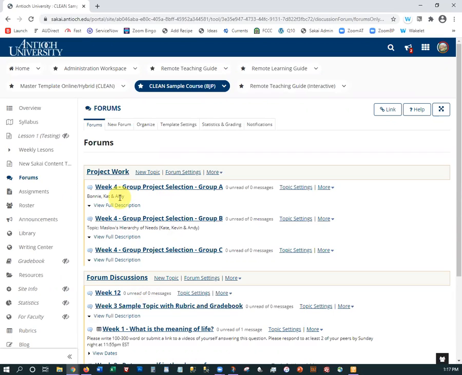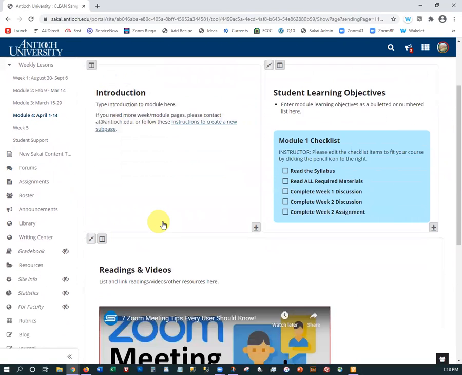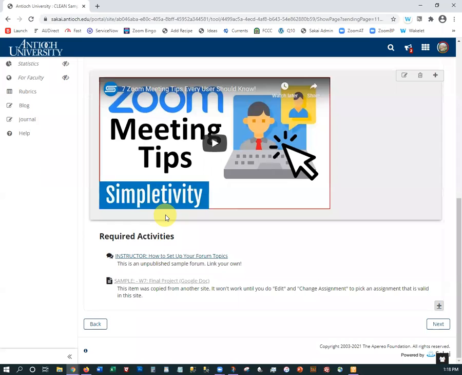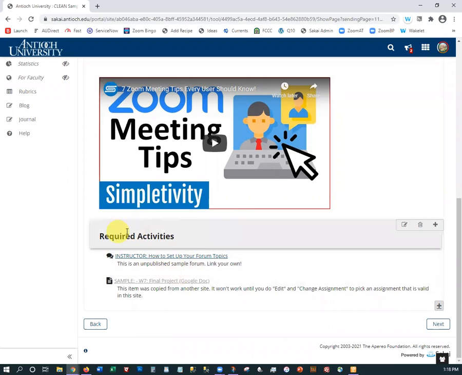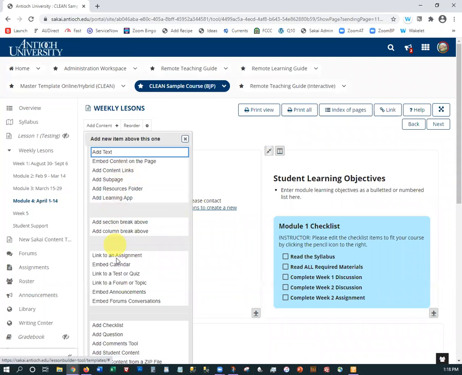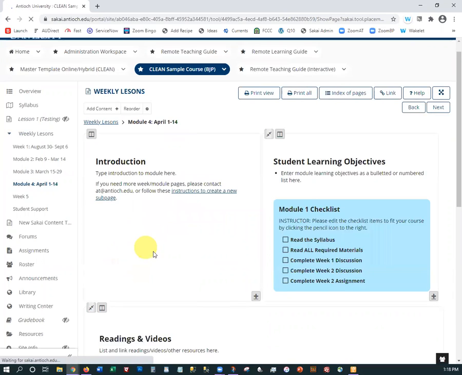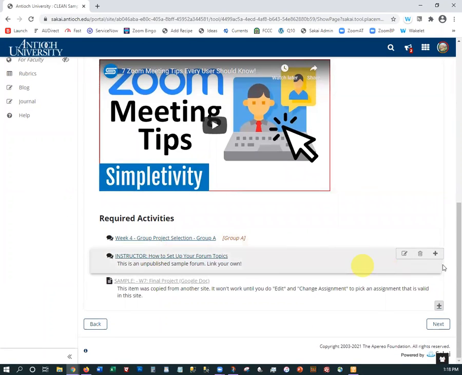Lastly, if you're linking these forums to a lessons page, for example, in week 4 or in module 4, you'll want to link all 3 groups. Only the group that the student is in will show on their page though. So for example, under required activities, we could add a link to a forum or topic, and we could select week 4, group A, and then you'll need to do it again for week 4, group B and C.